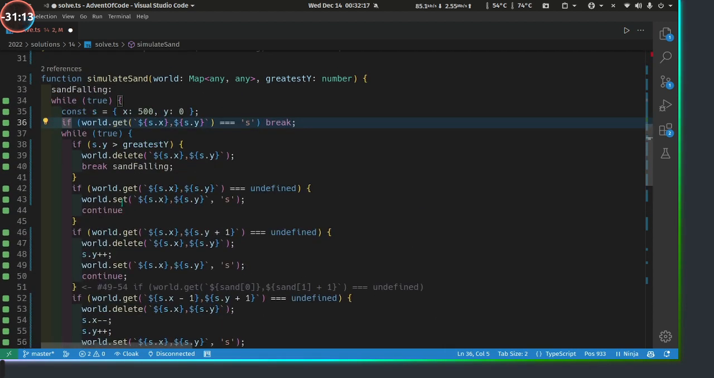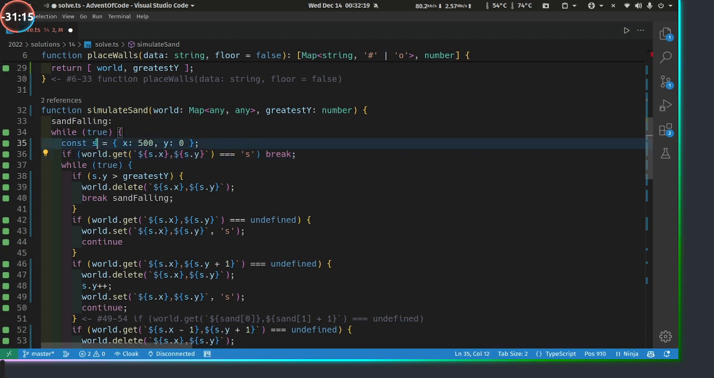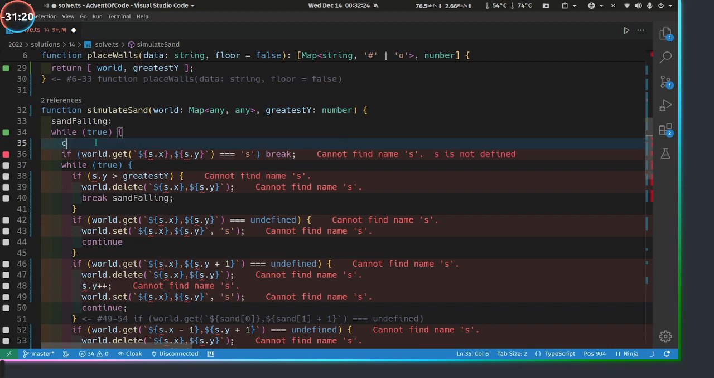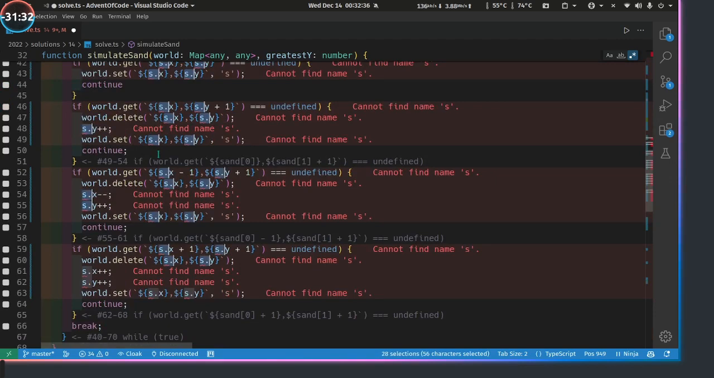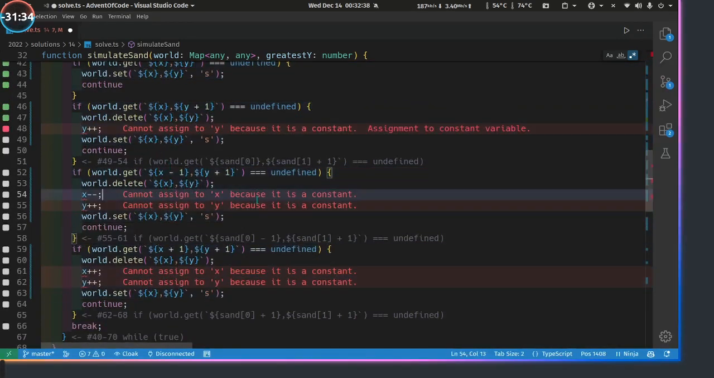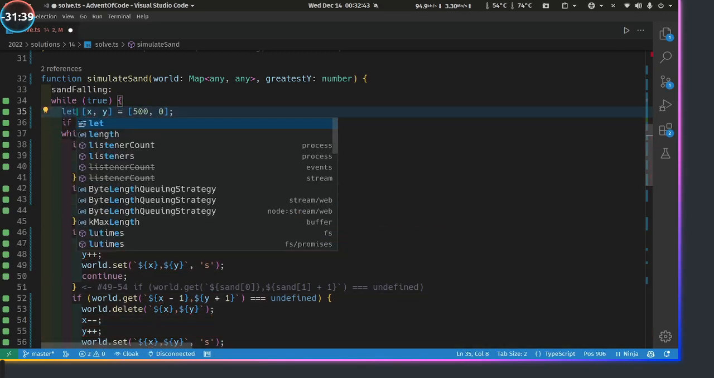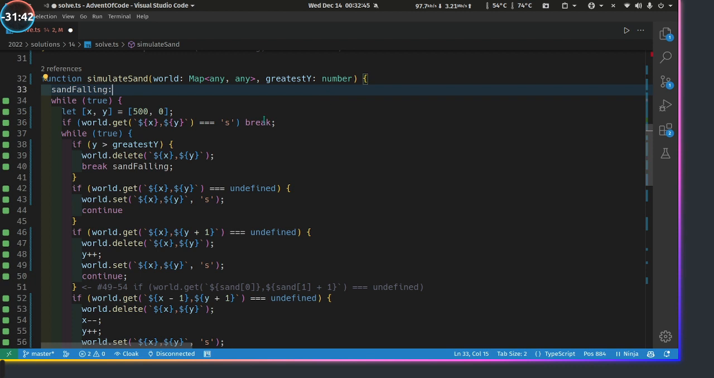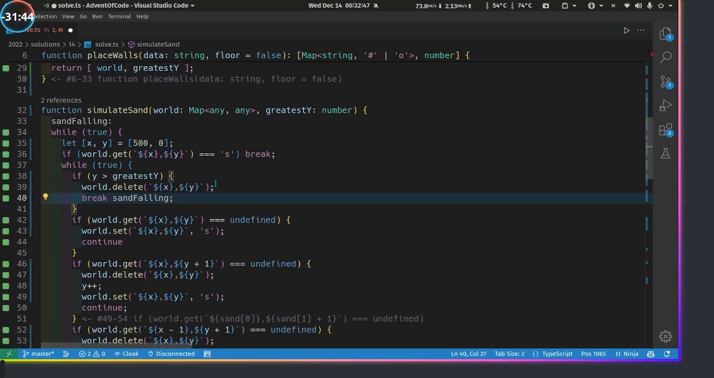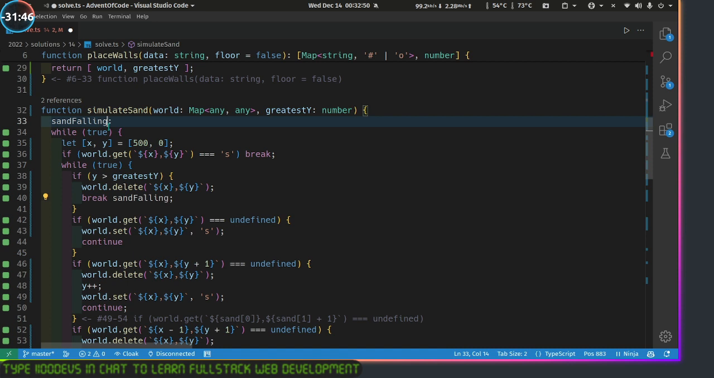Actually, no, I can do that. So const xy equals 500, 0. Great, and then we drop the s dot from everything. It's a constant. You have to drop the const. Make it let, not a const. There we go. Now this while loop, absolutely terrifying.